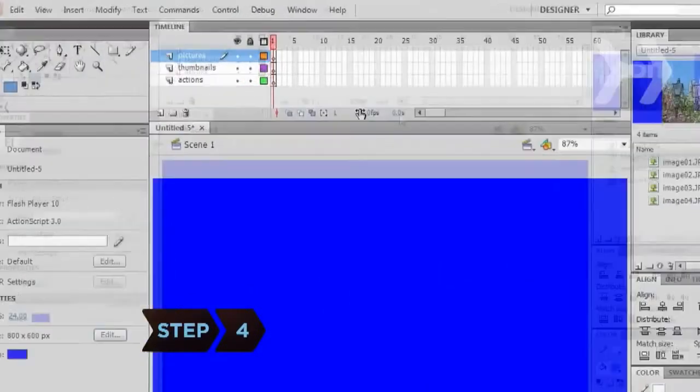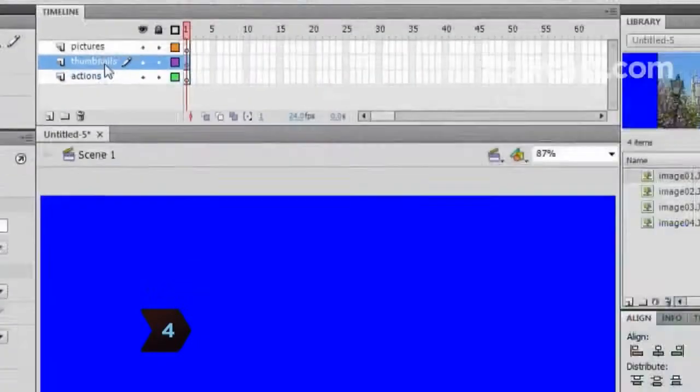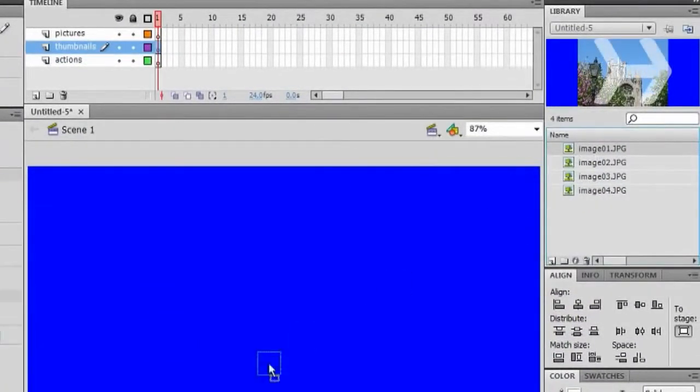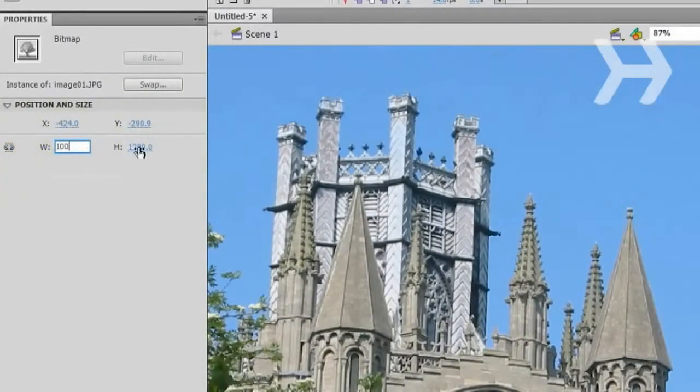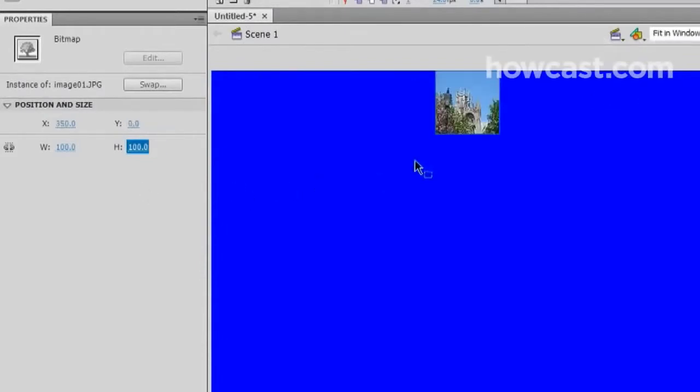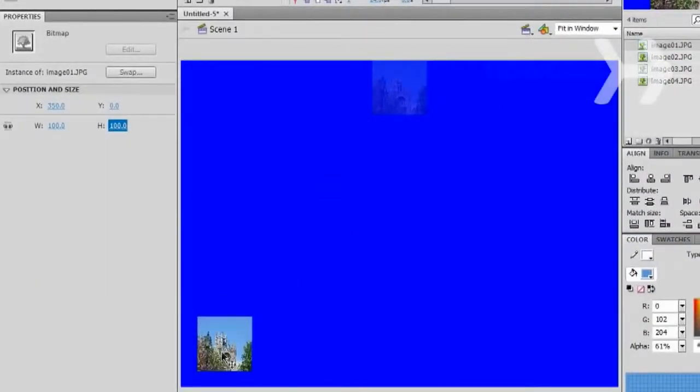Step 4. With the Thumbnails layer selected in the timeline, drag one of the imported images onto the document. In Properties, click on the chain link icon to unconstrain the width and height values. Then, resize them both to 100. Position the image at the bottom left of the document.